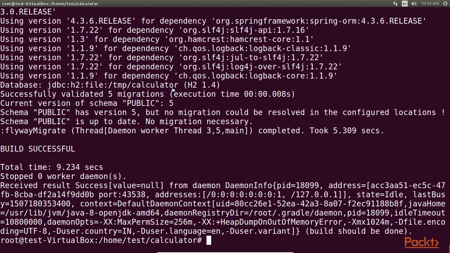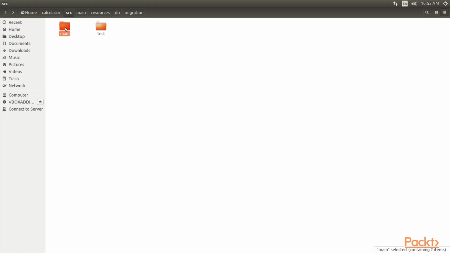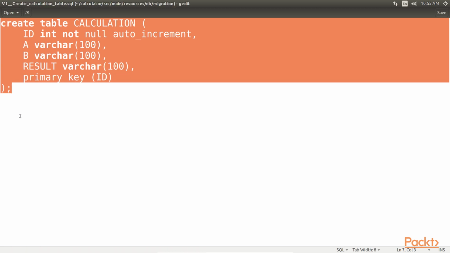The command created the database in the file /tmp/calculator.mv.db. Obviously, it has no schema since we haven't defined anything yet. The next step is to define the SQL file that adds the calculation table into the database schema. Inside the migration folder, we create a v1__create_calculation_table.sql file with this content.